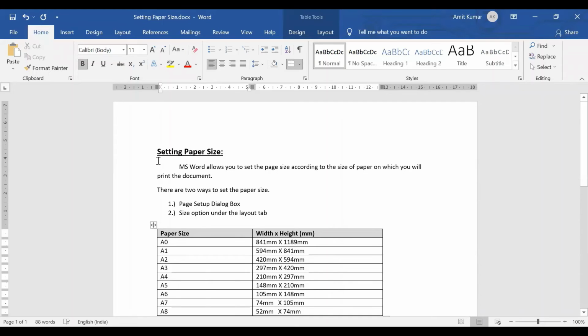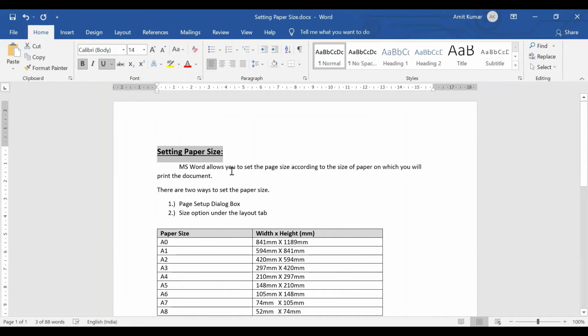Students, let us learn how we can set the paper size in Microsoft Word. Microsoft Word allows you to set the page size according to the size of the paper on which you will print the document. Students, so far you might have printed your documents on A4 size paper, or you might have used only the A4 size paper.